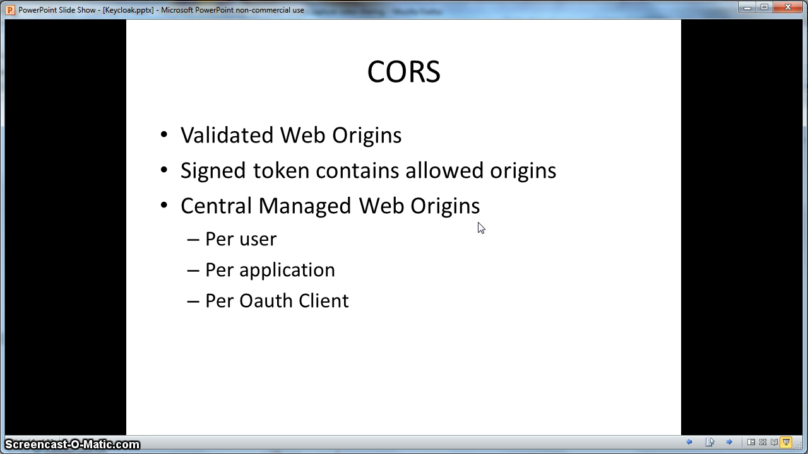The allowed web origins are managed and set up within the administration console, and you can do it per user, per application, and per OAuth client. I'm not going to demo this though. I don't have a nice demo for it at the moment.